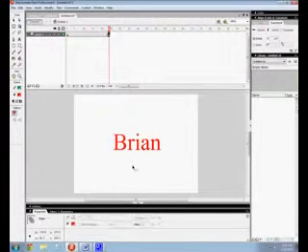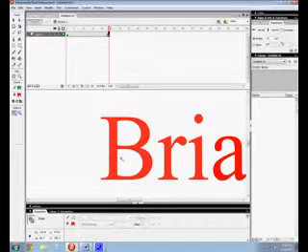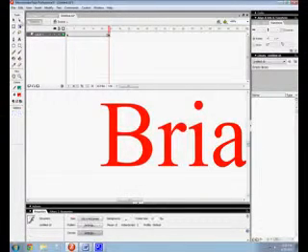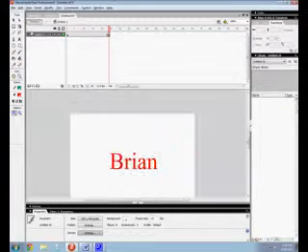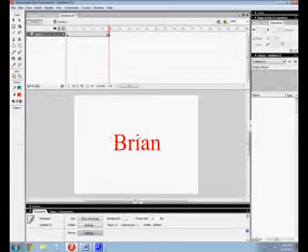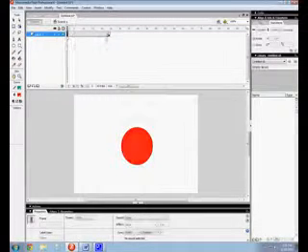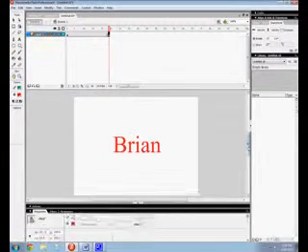And this is useful if you want to do any modifications on your letters, like so, because you can go back into your sub-selection tool and modify the letters like so. We don't want to do that. We just actually want to modify a circle to a text element here.